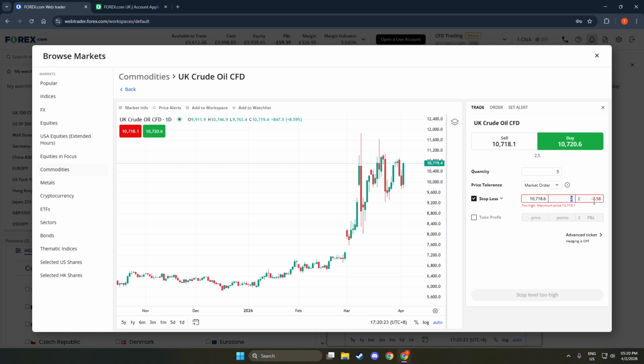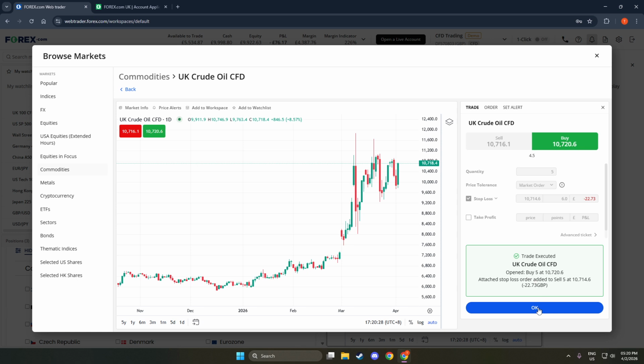Before you finalize, review everything on the ticket: direction, trade size, stop loss, and take profit. Small adjustments here can make a big difference. When everything looks right, click Place Trade. The order will be submitted, and you'll see confirmation on the platform along with your open position.